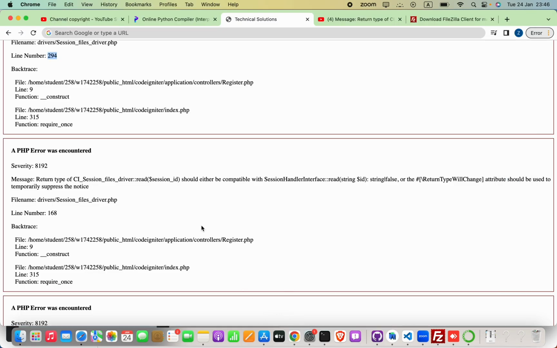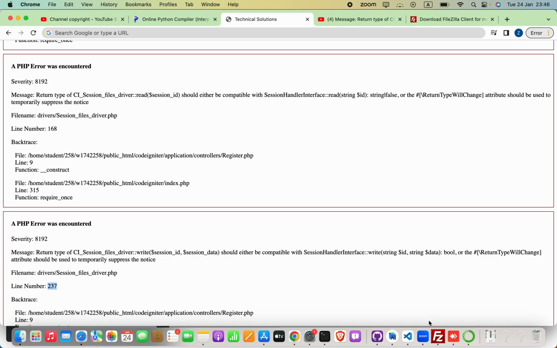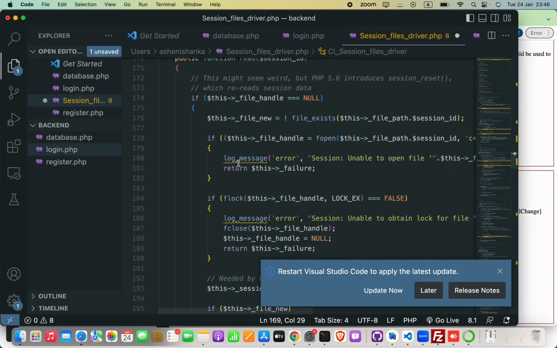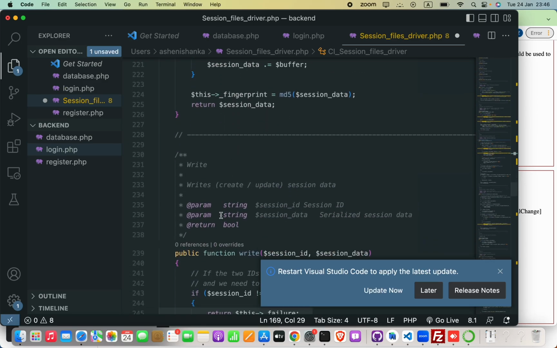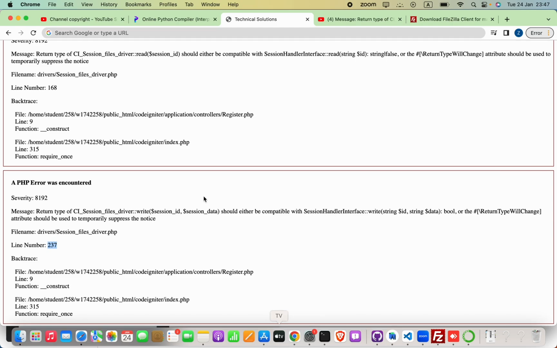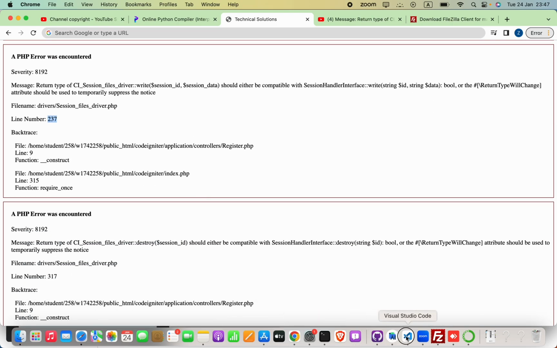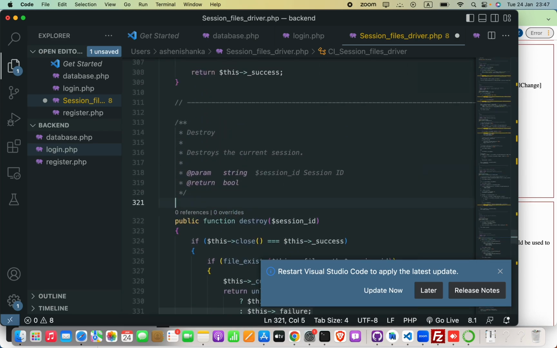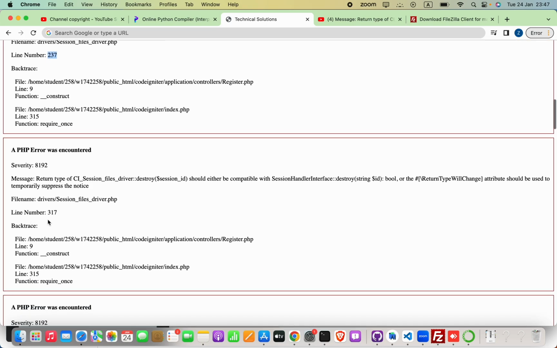Okay, and then 237. Okay, here above this function, and now 317. This one. It doesn't matter whether it shows the line number as 317, but the thing is you have to add this code above the function name, because inside comments you cannot paste code. That's why I'm telling you to add the code above these function declarations.